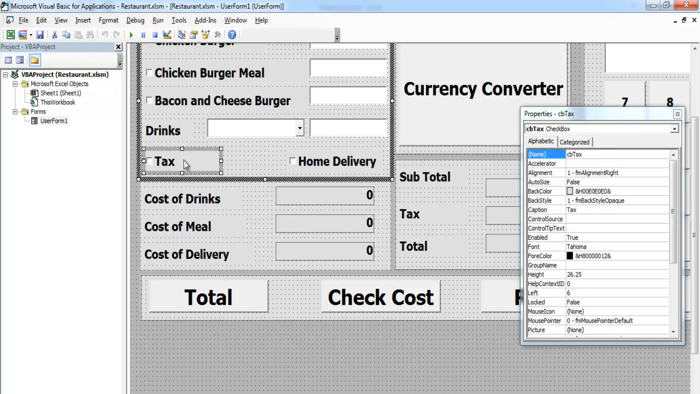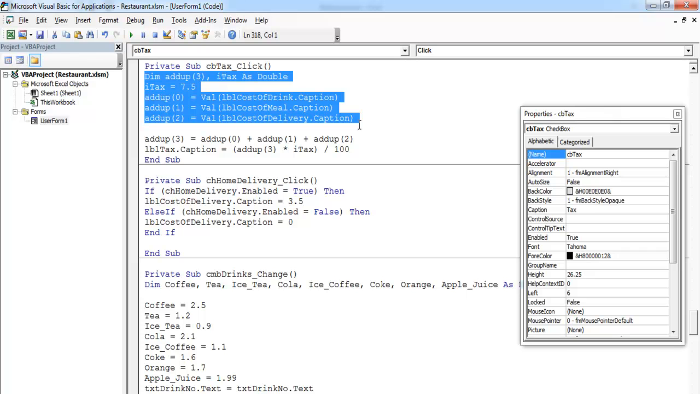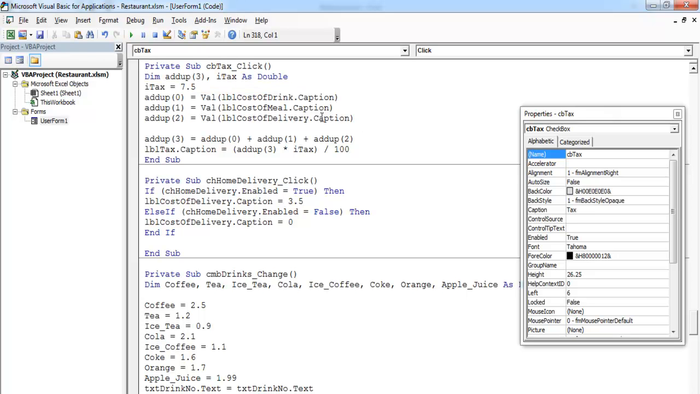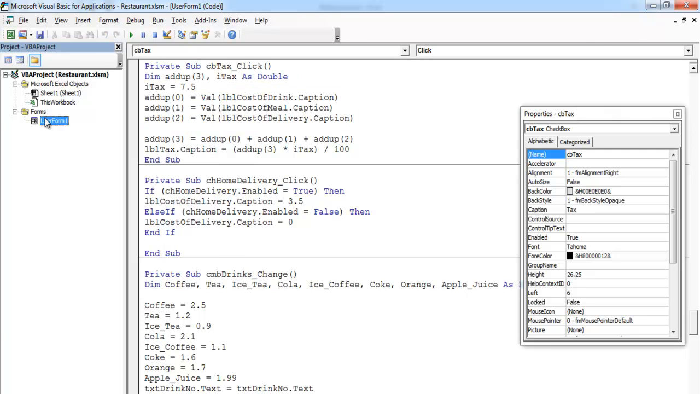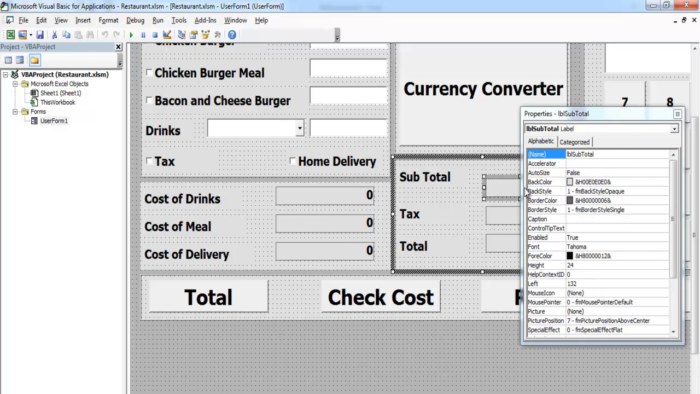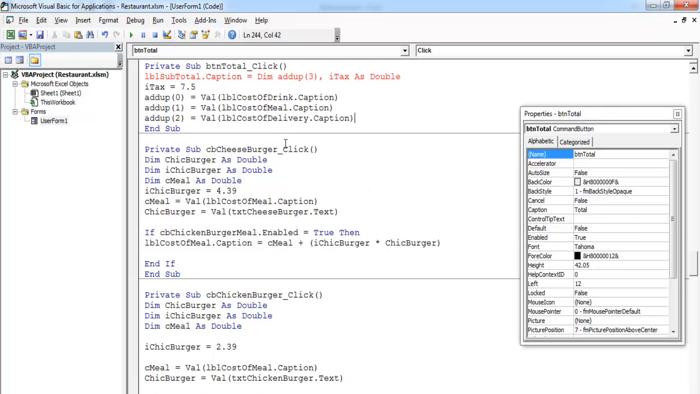I think we might get it in here. Yeah, there they are. Let me just copy all of this. Yeah, copy that. Copied. Now we need the name of this. LBL subtotal. Double click on that. So LBL subtotal dot caption equals as follows. It's going to be equals to all of those.